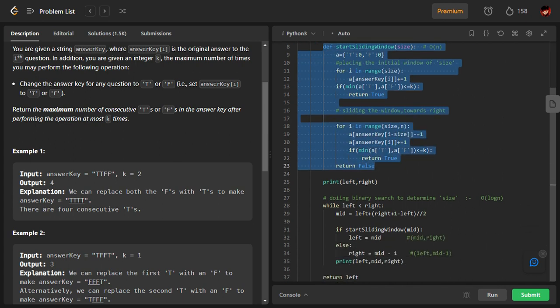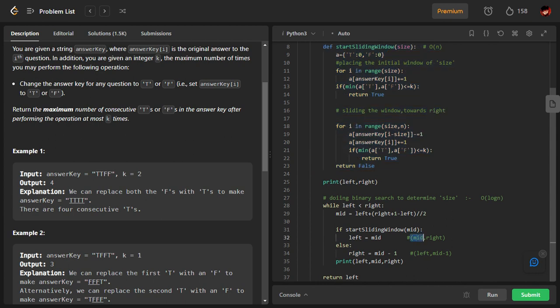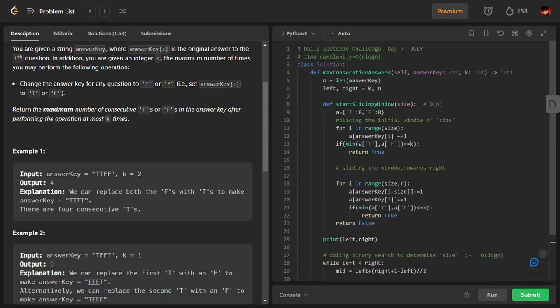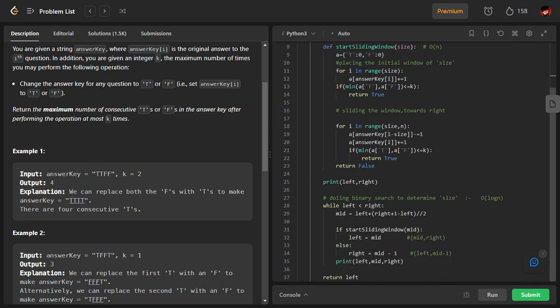If I get true, the new left will be changed to mid and right will remain the same. If I get a false, that means the size should be even smaller, so the right will change and the left will remain the same. This continues till left is less than or equal to right. Once this condition breaks, we return the left. Why are we returning the left? Whichever time we assign the left, it's always an answer. This mid is also an answer because it returned true, so we assign that to left. Similarly, k is also a probable answer, and we assign that to left initially. So left always holds a real answer.